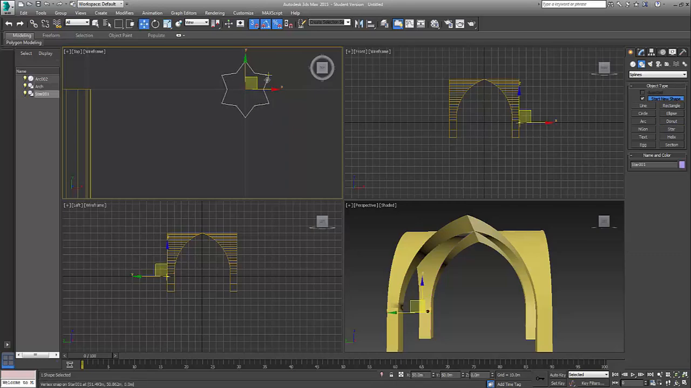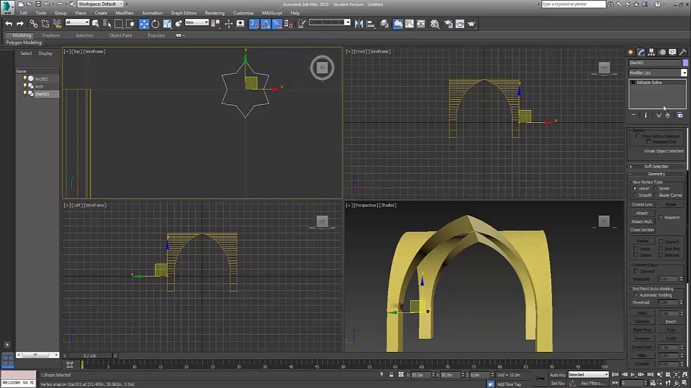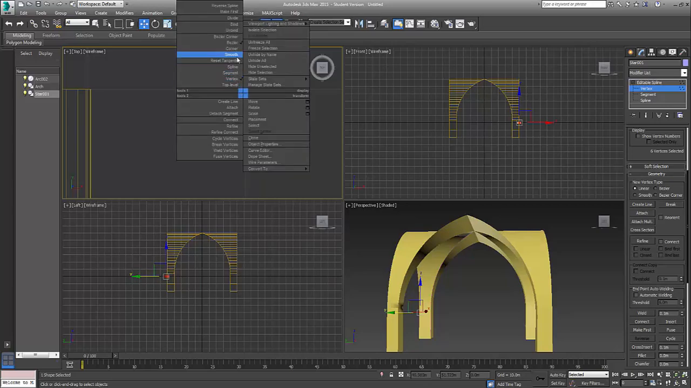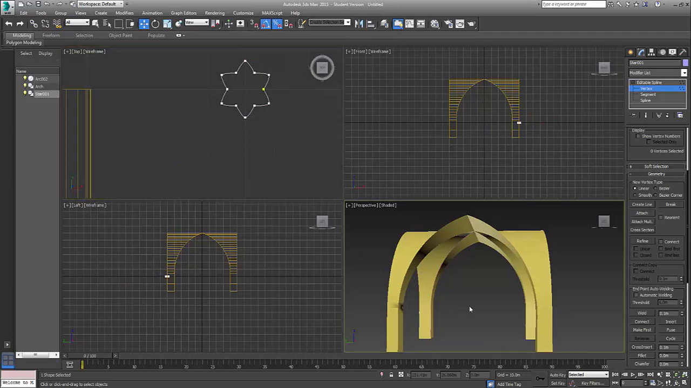Okay, so right click, convert to editable spline, I think, yeah, and we click on the verts, the outside verts. I'm going to smooth these so it's more rounded and smooth. There we go. So we'll come back in here.